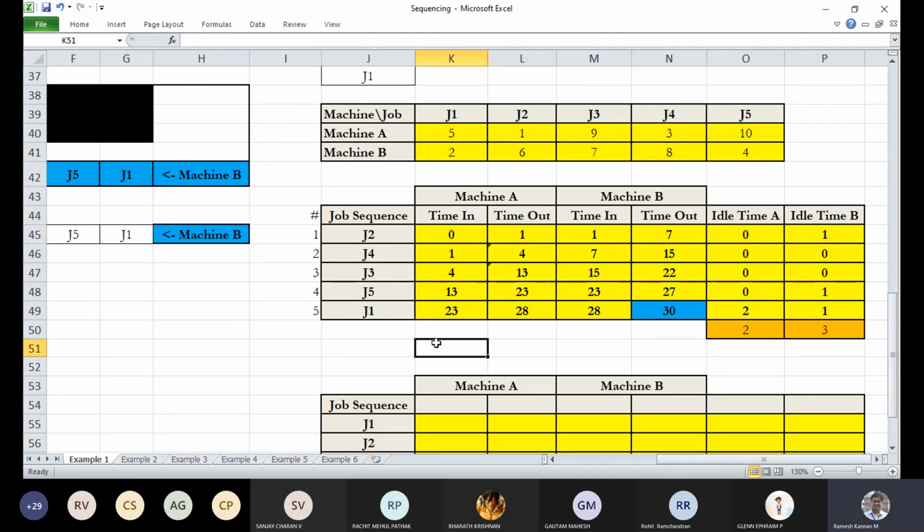Say this is a sequence. The first job is job number 2. It goes to machine A without any delay because there's no prerequisite for this. It can start at that point itself, so there isn't anything called waiting time, right? So it starts at 0. Say the operation in machine A for job number 2 is 1 minute. So that's why the time out is 1 minute, right?